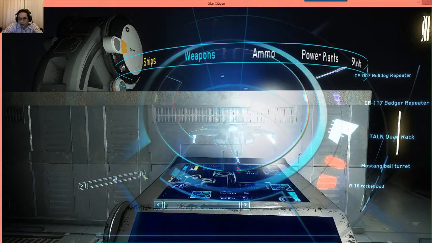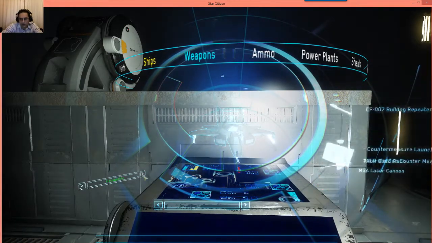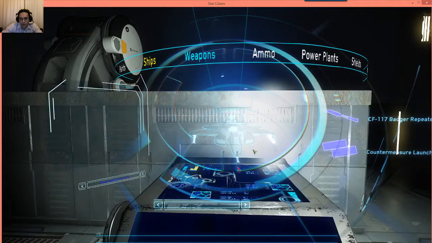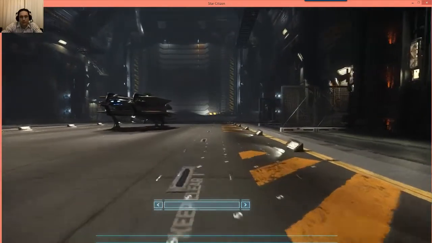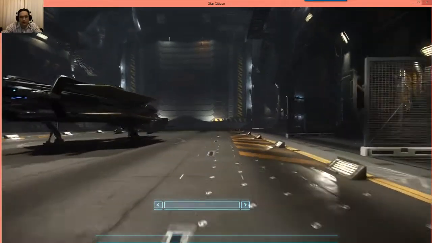Alright, well, we've got the three gun turrets on there, so we're going to go ahead and hit the F key to break away, and then we'll have a quick closer look at our Hornet over there on the back side. We should see the weapon systems equipped.